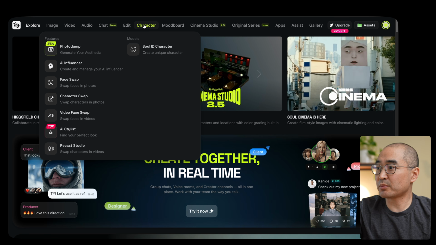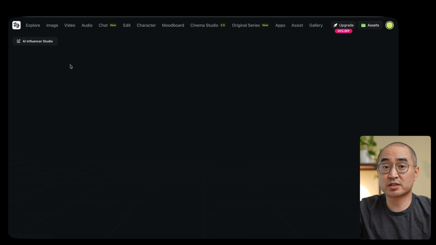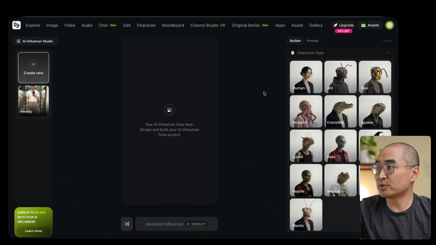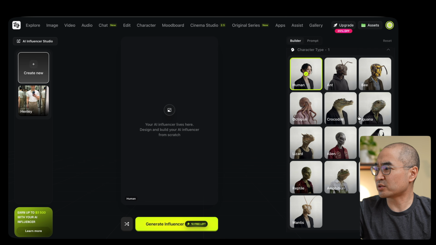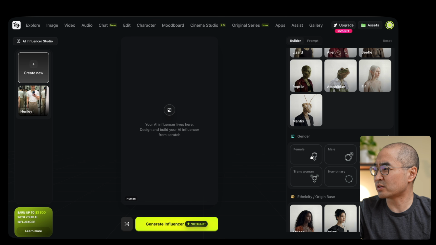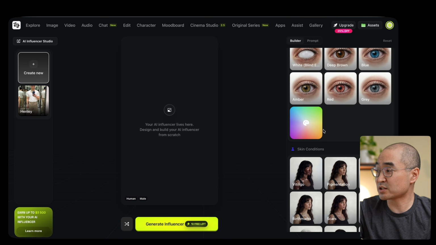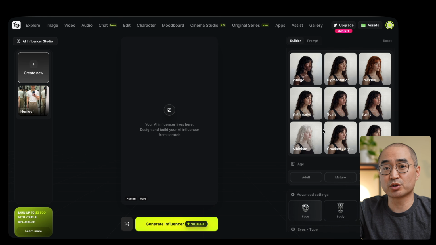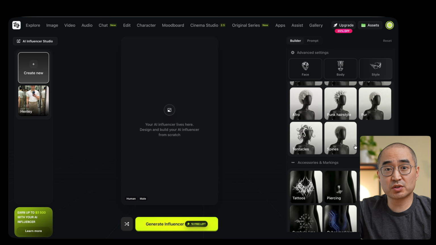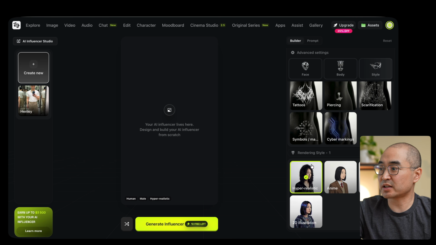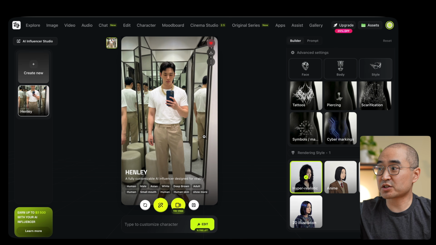Under the character tab, I'm going to be creating an AI influencer, so someone that doesn't actually exist. From here, you can create different types of characters. I'm going to create a human, female or male. You can choose the gender, the ethnicity, the skin color, eye color. As you can see, you can get very customized in terms of the look and vibe that you're going for. Once you've selected all of these characteristics, all you have to do is click the Generate Influencer button. And this is actually a person that doesn't exist that Higgsfield generated for me. This is the photo that I'm going to be using. So I'm going to click the download button here, and we're going to use this photo to create our character.